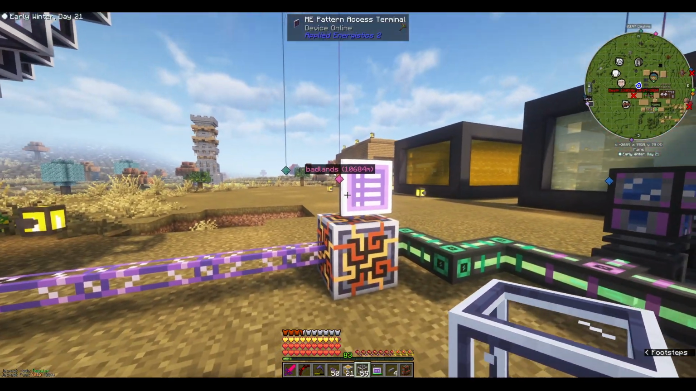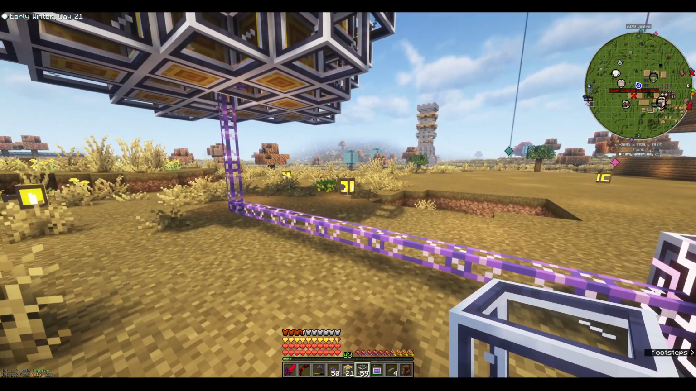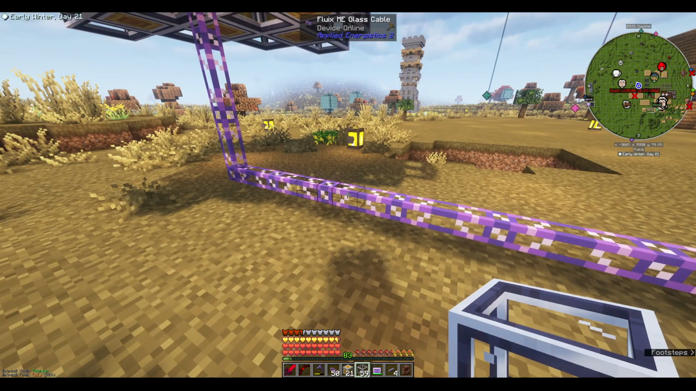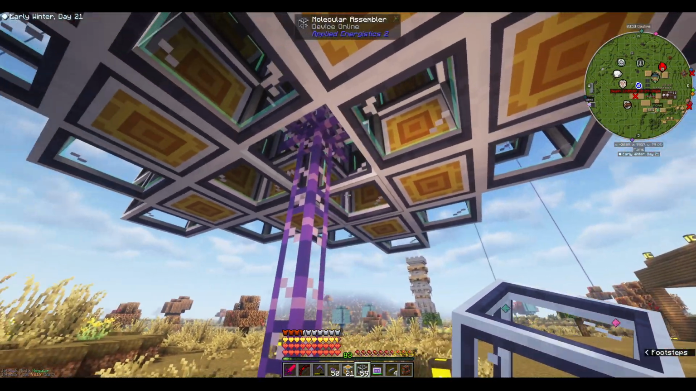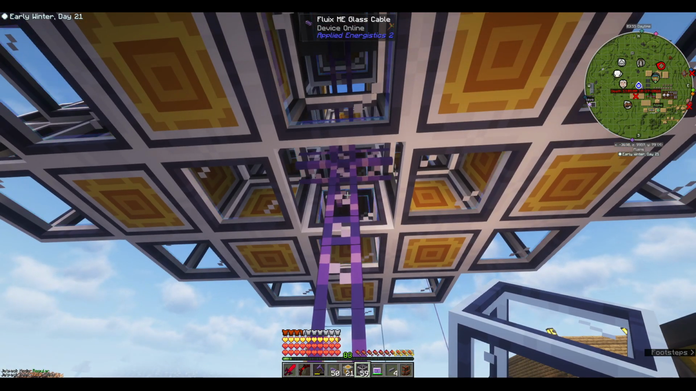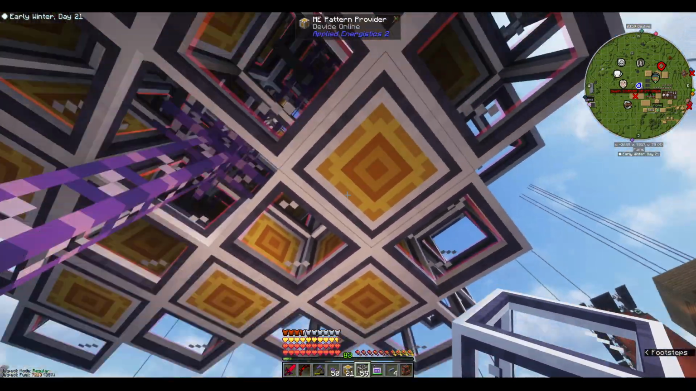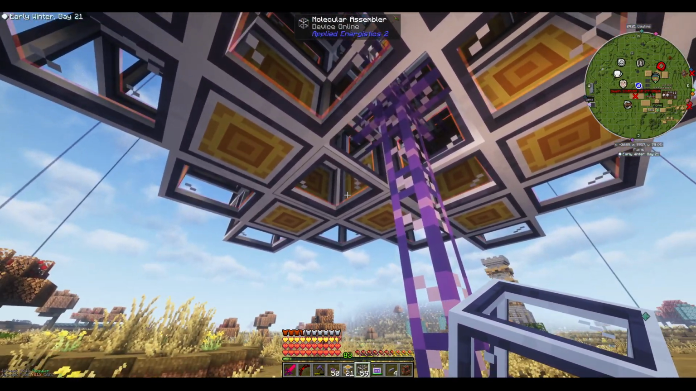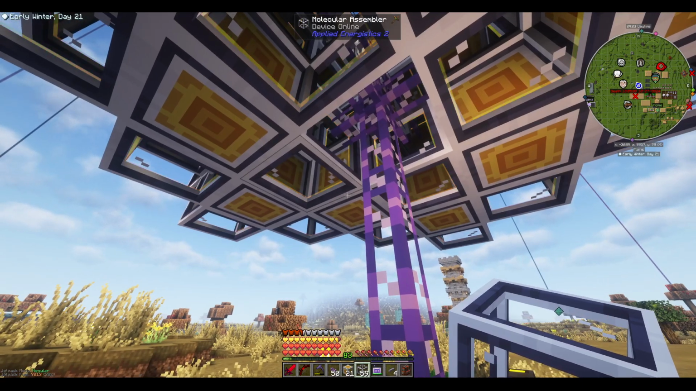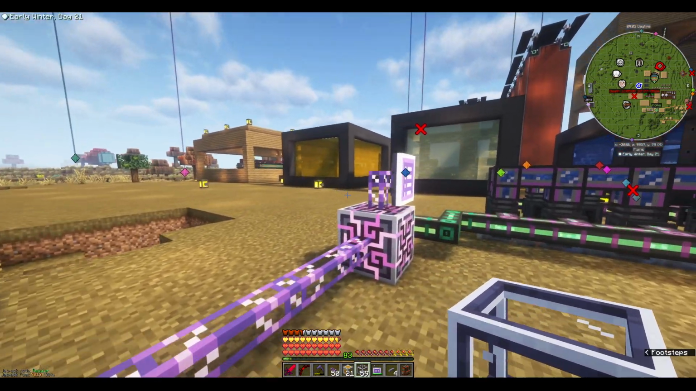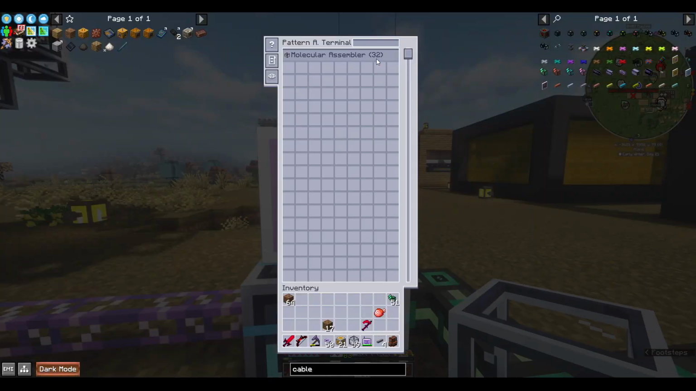So we should see 32 in here. And that, remember, is the maximum of the dense cable. The dense cable, I believe, only does a maximum of 32 channels. So if you cover these up and add more pattern providers, you're going to be over your cable limit and it's going to fail. So if I look here, we have 32 and that's your cable maximum.